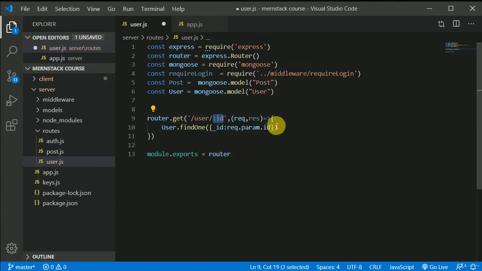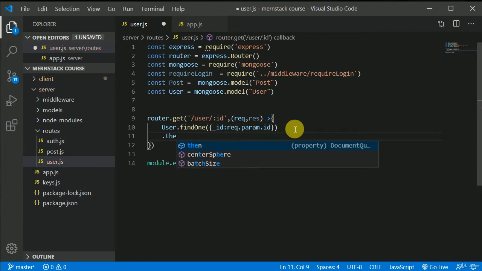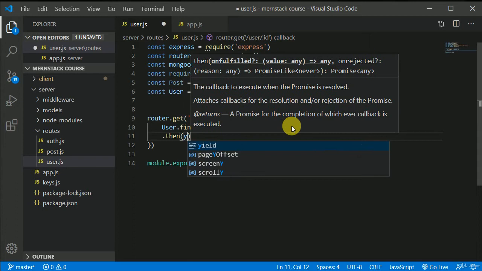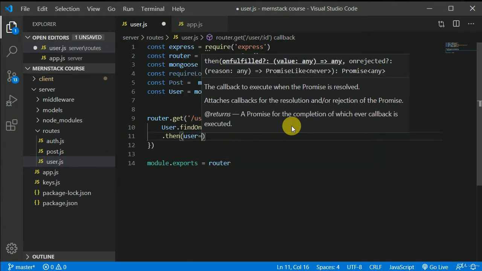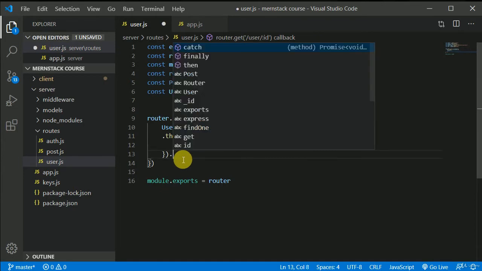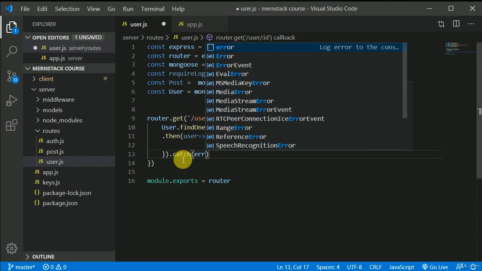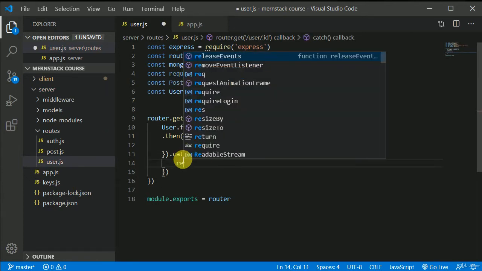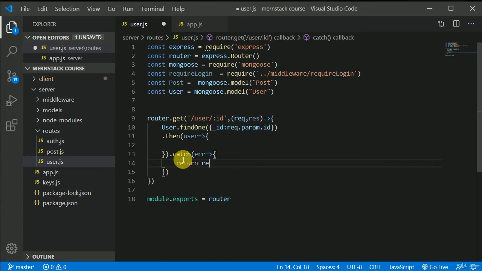Okay, then if we successfully got the user, then we can add a callback, and if we have any error, then we can catch that in this catch, and we can return a response with the status of maybe 404, that is not found, and return the response with the JSON response of error: user not found.